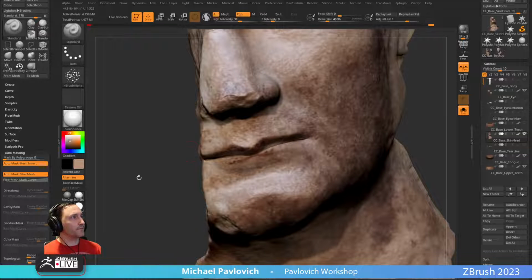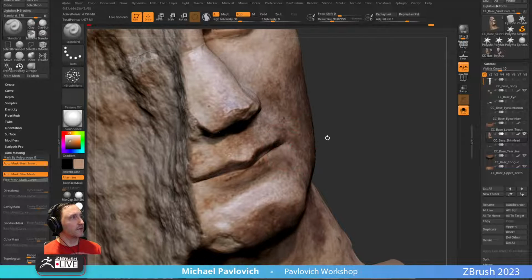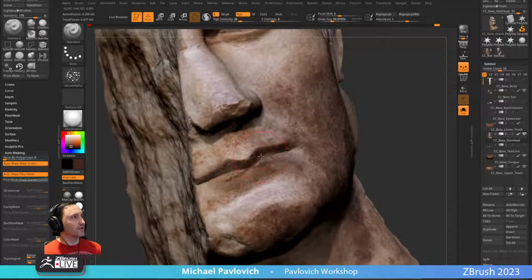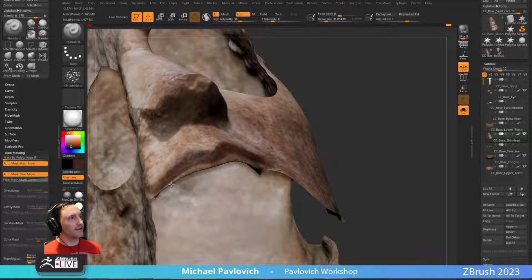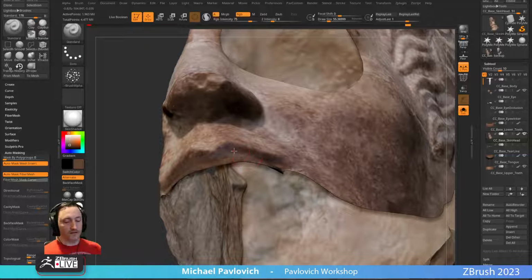And again, there's nothing wrong with emo lip liner. It could be a good look for him, but I just don't want it to be super distracting. So I'm just going to go through here and try to blend it a little bit. Again, you can use your polygroups to your advantage. Yeah, like this dividing line right here. Let's go ahead and just RGB intensity up. There we go. Just kind of blend this in just a tad.